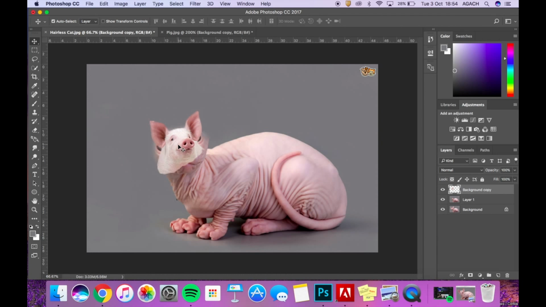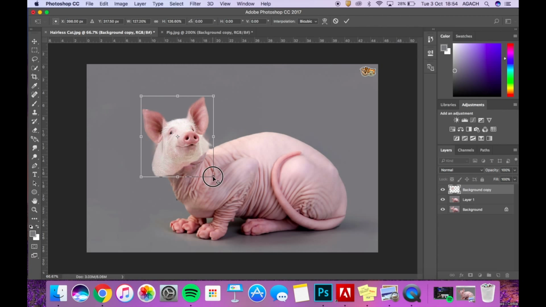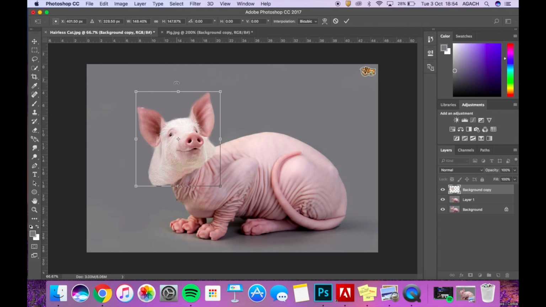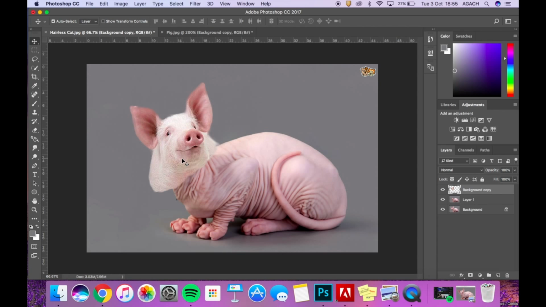Yay! So right now it's very sad because his head is tiny. So I need to transform, Command T, and now start putting him and adjusting him around. So I can turn it, and it's okay that it's not fitting perfectly because we're still going to be doing a bit of erasing. All right, so he's looking pretty awesome.